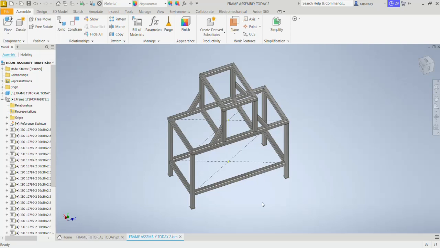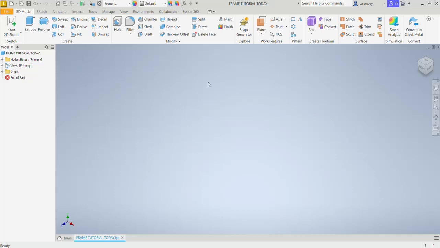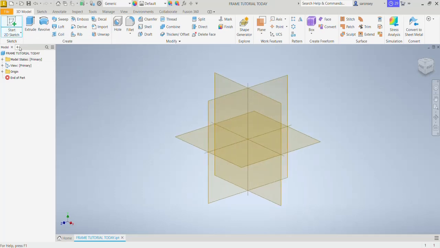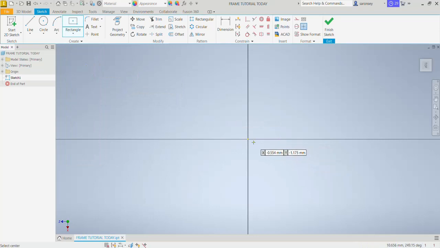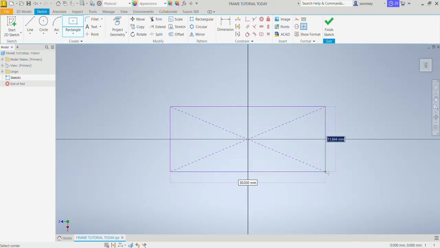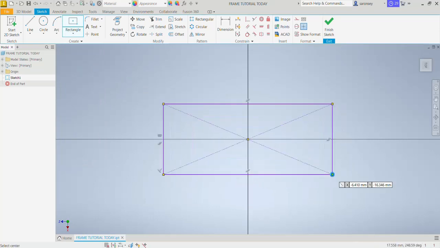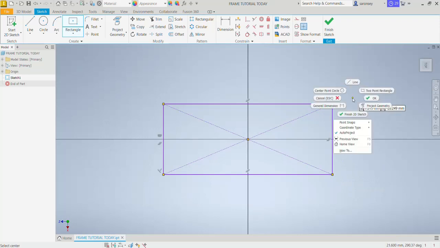Let's not waste time. Let's start. We'll start with a 2D sketch. So click on this button, 2D sketch. Select 2D sketch. And now we'll choose the top plane. Let's select a rectangle, which is the 2-point center rectangle, and draw a rectangle. We'll give it dimensions later.